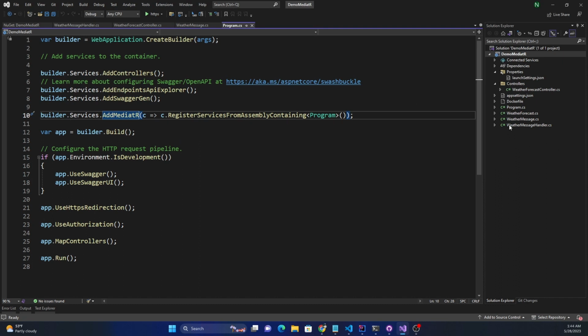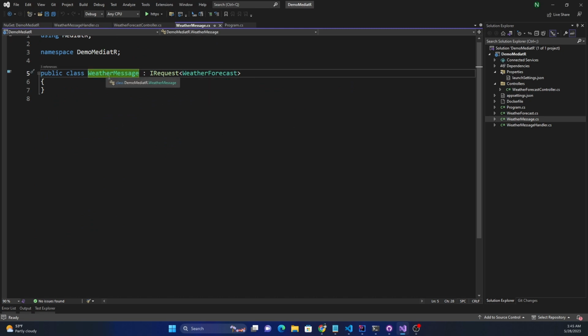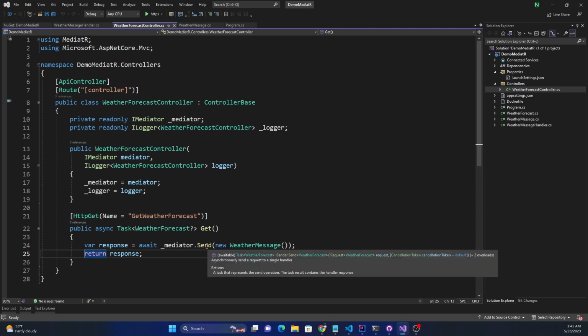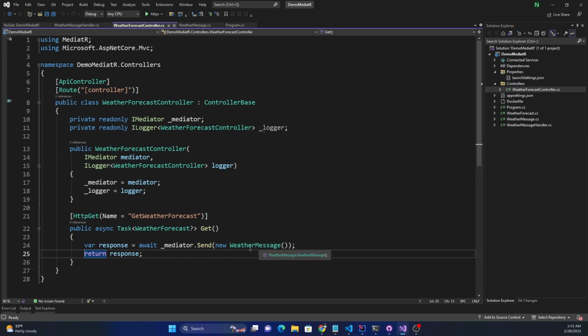And then after that, all we did is we created a weather message which implements the IRequest interface from the mediator with the weather forecast model. And then we have an event handler which implements the IRequestHandler, which gets the weather message as an input, as a request, and it returns the weather forecast. And here we are creating a weather forecast. And then finally in the controller, we use the mediator to send a message. And then the handler returned a response, which is nothing but the weather forecast. And then finally, we just used it.